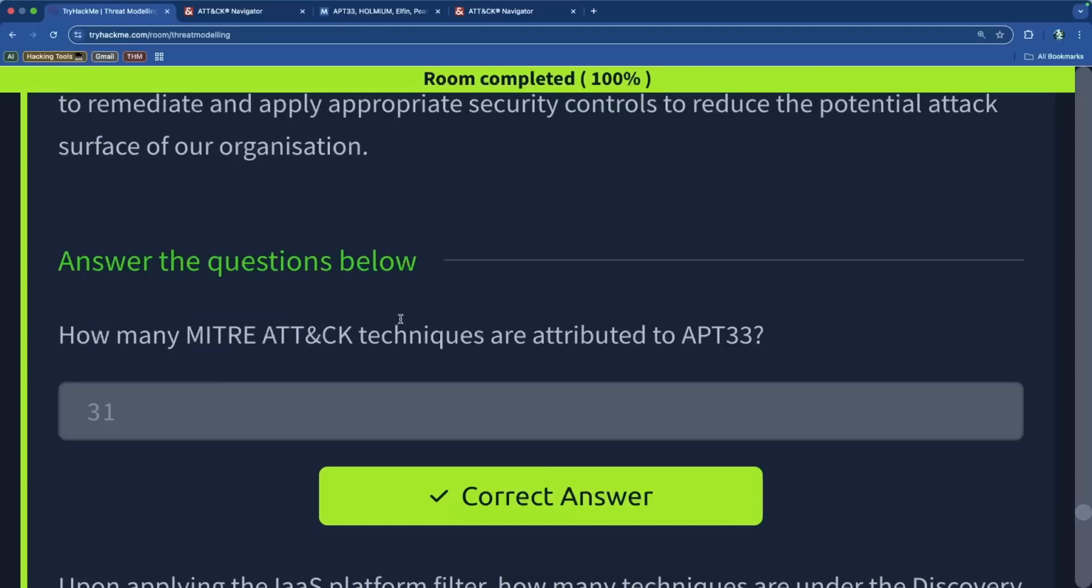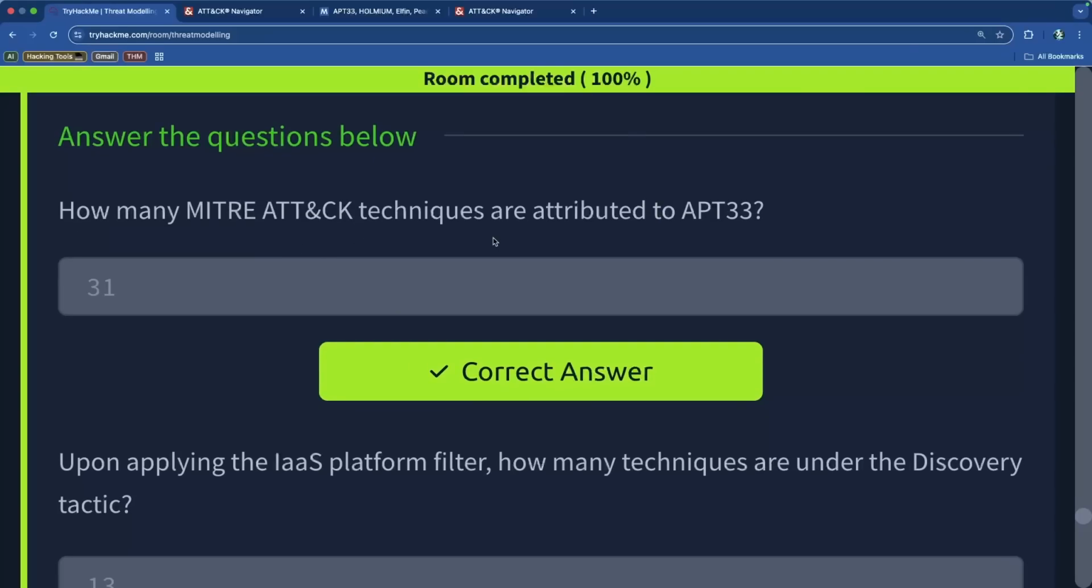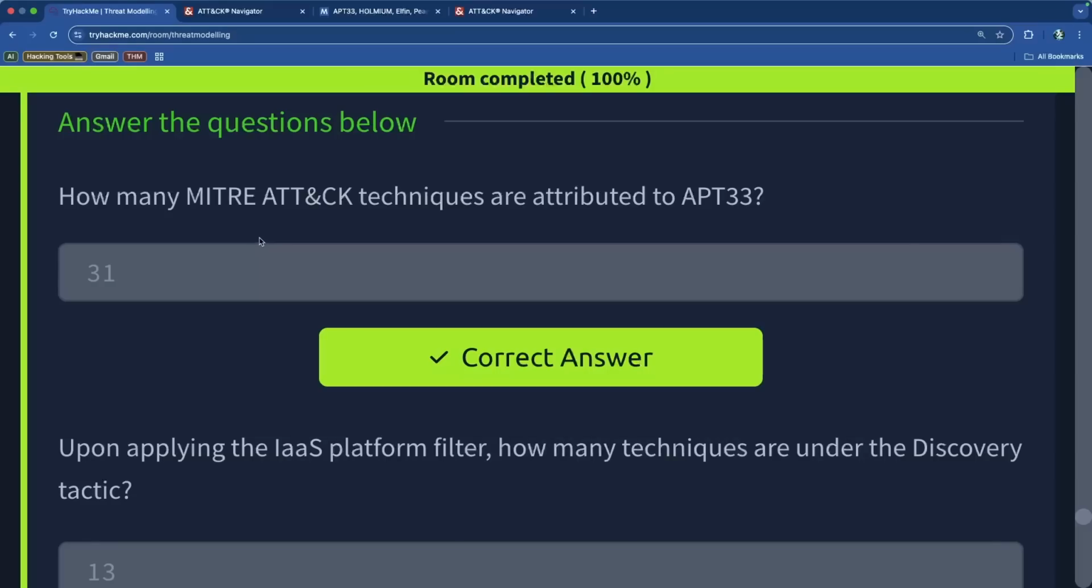So ever since they created this room, there's been a new technique that's been attributed to APT33, which means that these guys are still functional and they're still operating, which is kind of interesting to think about. They haven't been caught, hence why there's no actual name that's been assigned to them. There's just Advanced Persistent Threat 33.